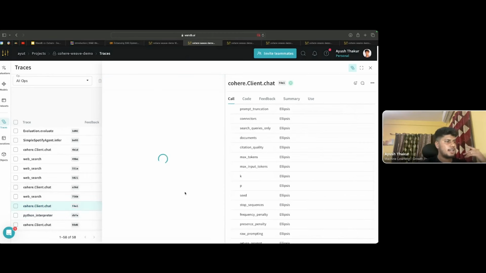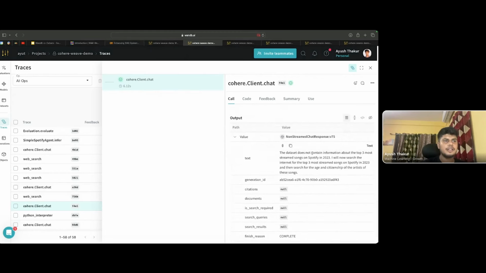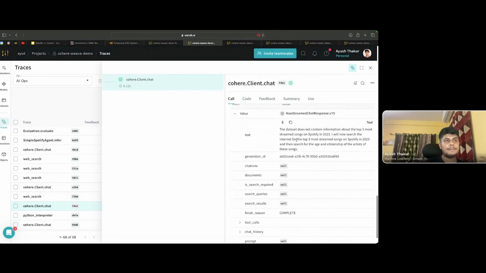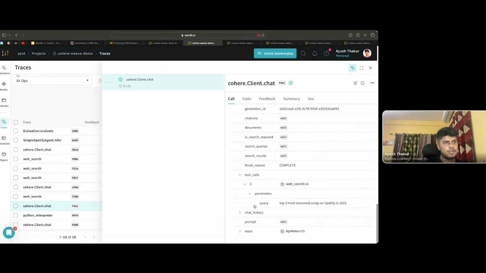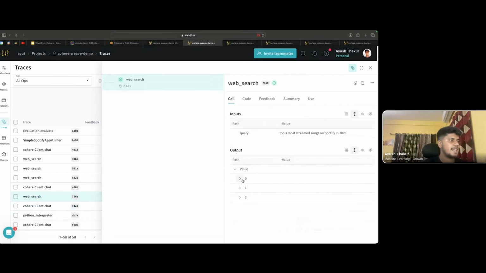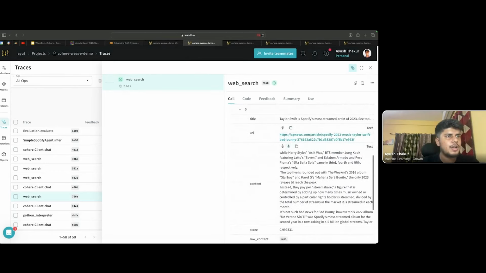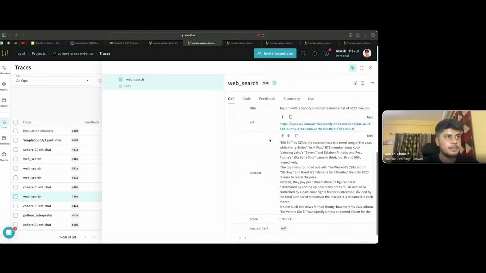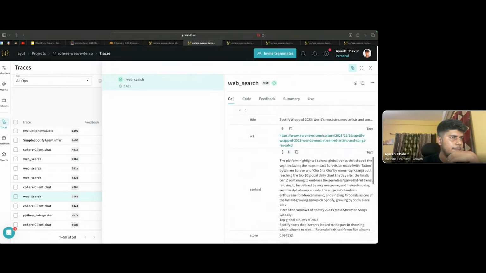That's why the next Cohere call said that the dataset does not contain information, so I need to do web search, right? So it looked at the query, it created a query for the web search, top 3 most streamed songs on Spotify, and you can see that it did a web search using the query that was generated by the LLM. It came up with, okay, this is the title, this is the URL, this is the content, which was returned by the web API that we used, right?